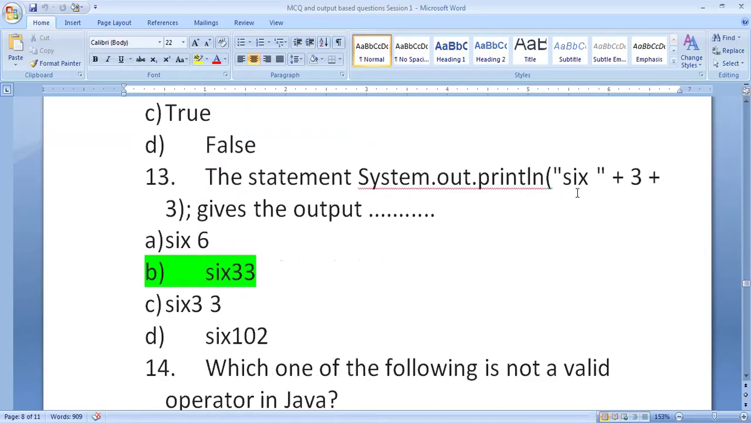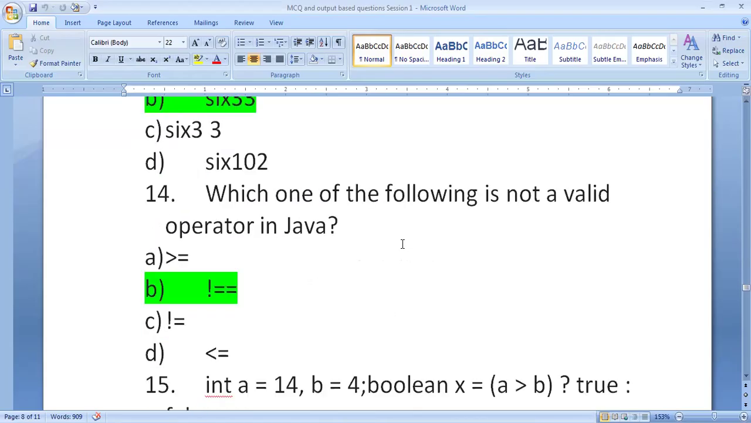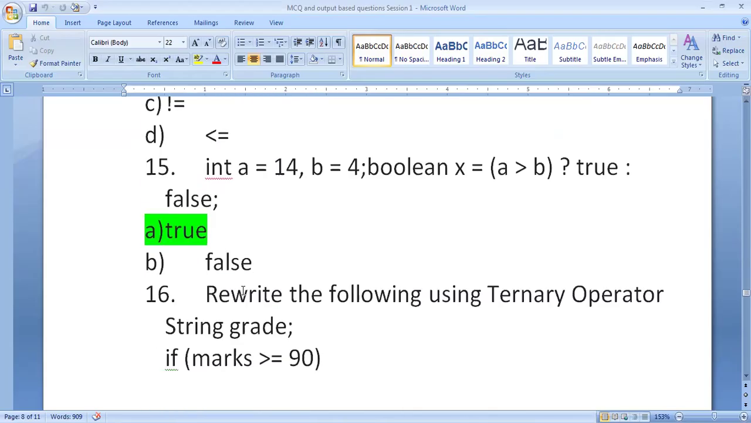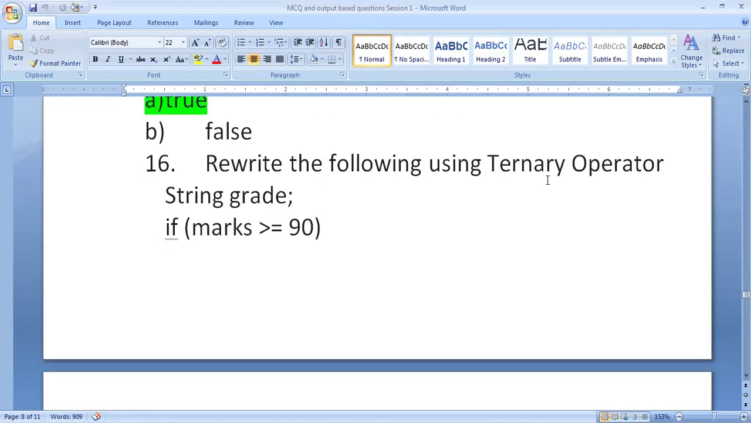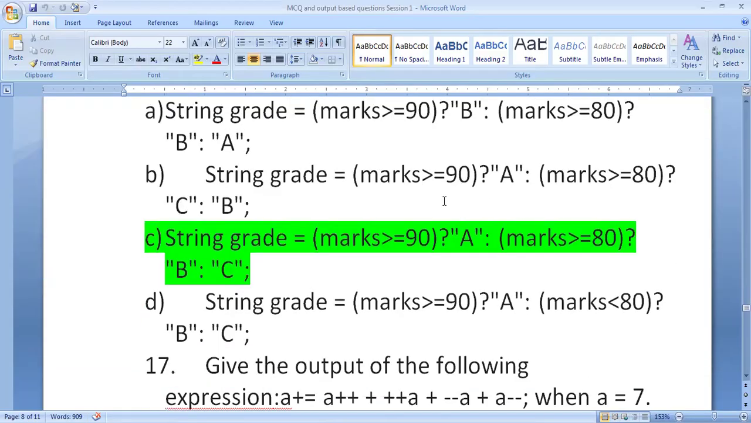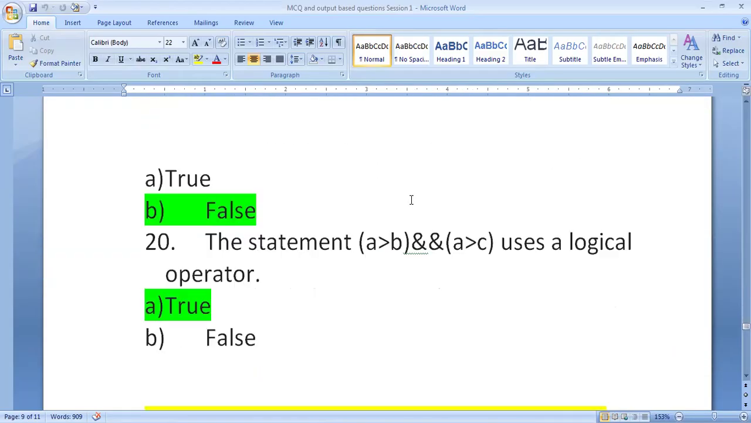The statement 6 plus 3 plus 3 plus 2. It is 6, 3, 3. Not a valid operator. Not and double equal to. It should be not equal to. A equal to 14. B equal to 4. Boolean x equal to A greater than B. It is true. Okay. So you can go through all this.